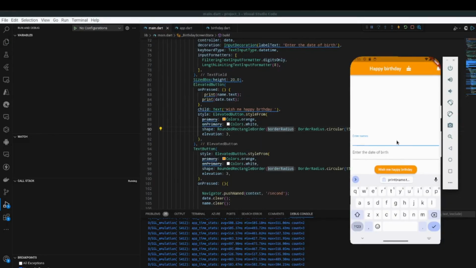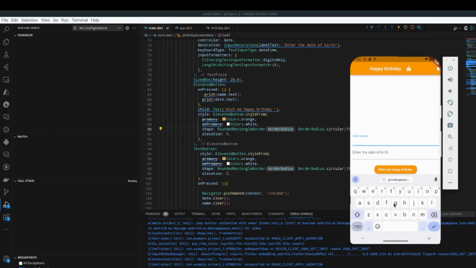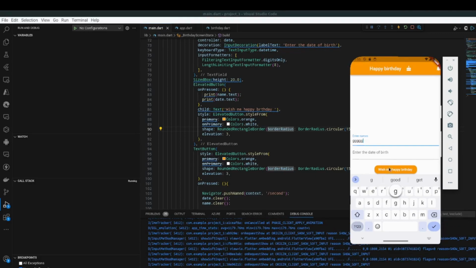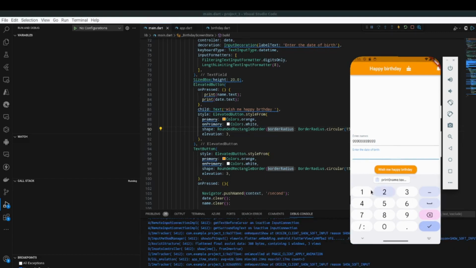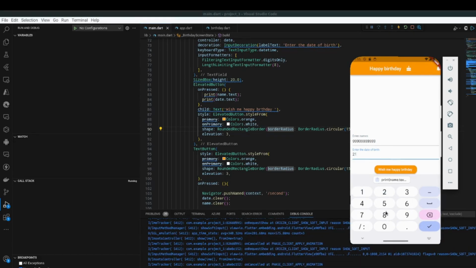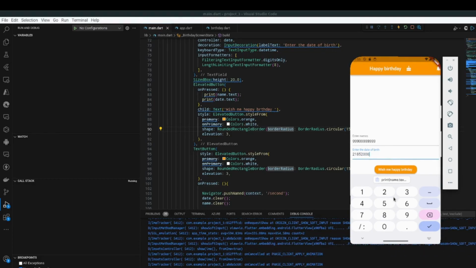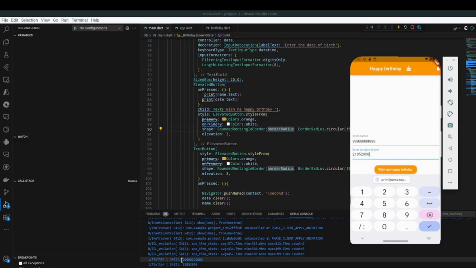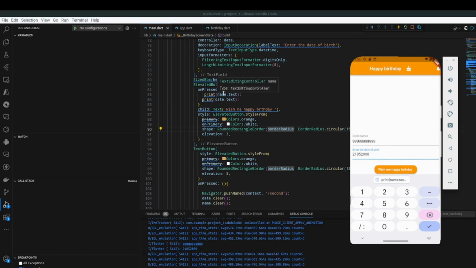Once we start getting input over here, let's give another input. Let's type it randomly, bgg, and let's give a date, 21/09/2000. You can see that we have taken the input, and since we are console logging, we are able to see it.